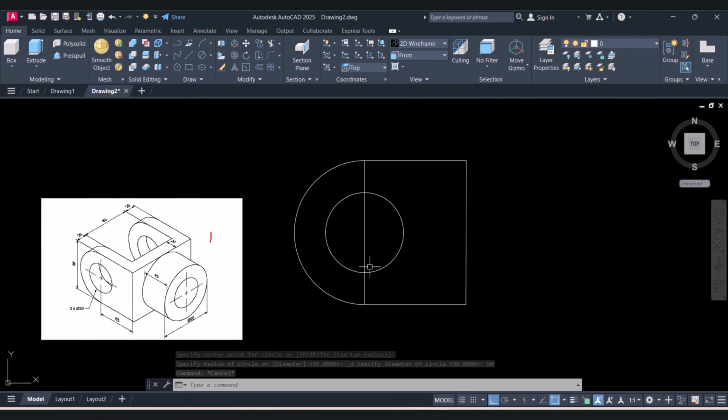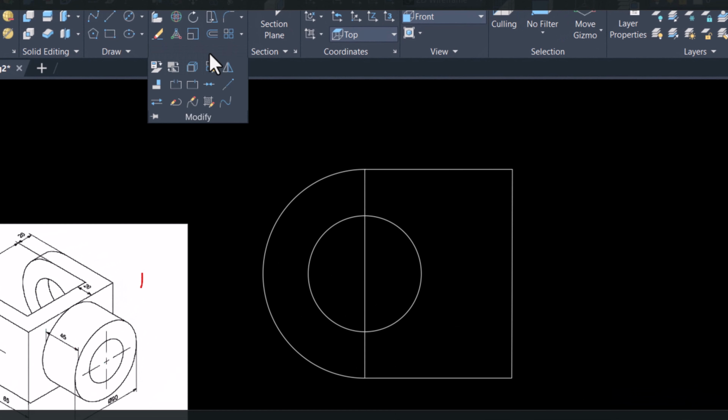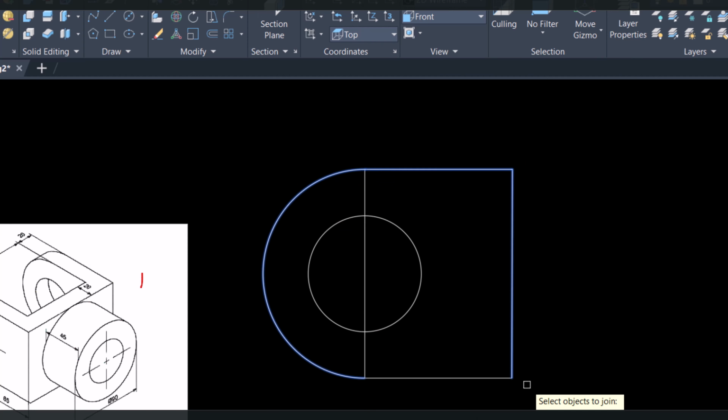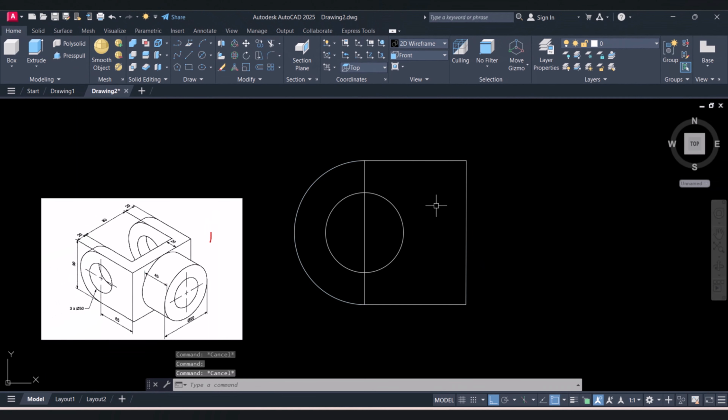In AutoCAD 3D, for extrusion, we need a single line entity or a closed object. Now you can see that we have these different lines. It is not a single entity. Without a single entity, the line will not extrude. To join all these lines, we have to click on modify, click here join, and select these entities. Enter. You can see that now it is a single entity.